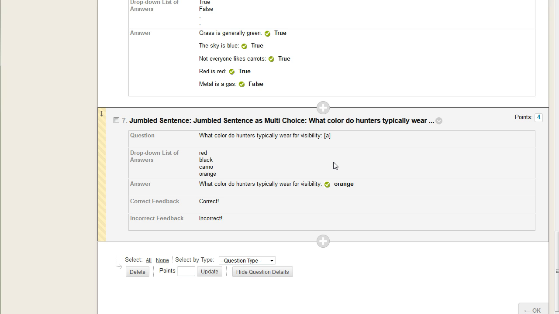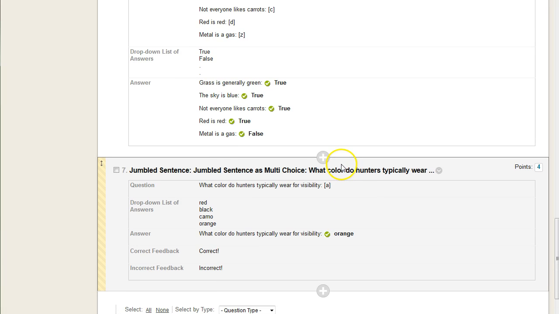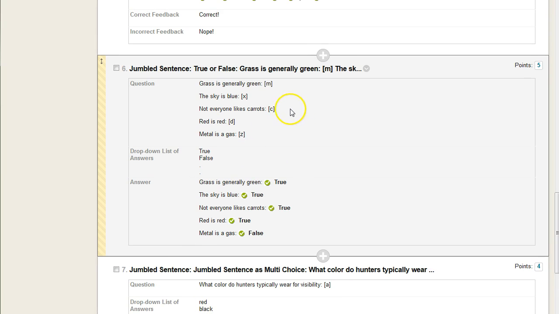So again, a jumbled sentence is a great way for creating a drop-down list where you want to have multiple questions using the same information set. Just know that in the case of this true and false example, we've got 5 true or false questions, and so we cannot use any one of these questions as an individual for future tests. We have to use this whole collection of questions. And if you're okay with that, great.